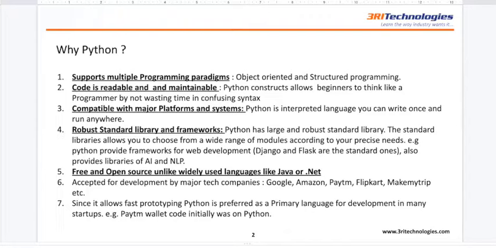Python is free and open source. It has a very big community of developers who are actually working on fixing the issues and upgrading Python to the next version, right? And there are no plans to actually make it a closed source language.